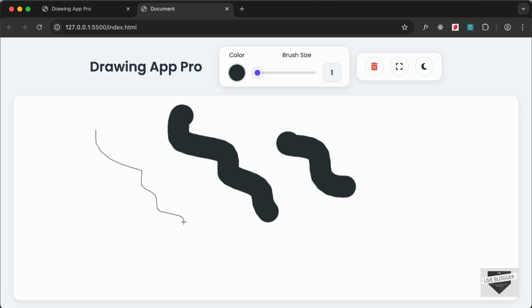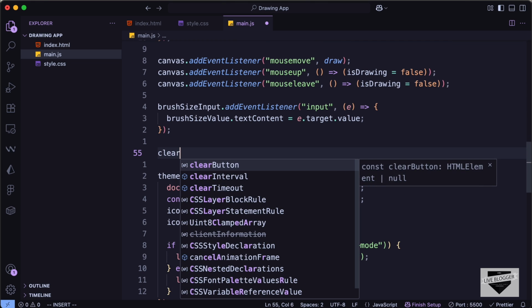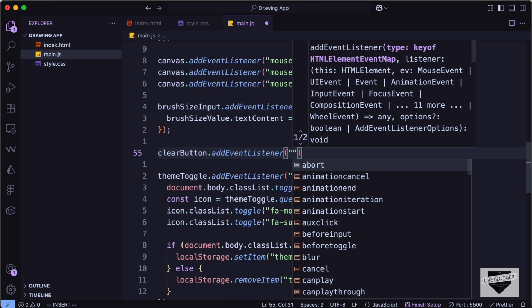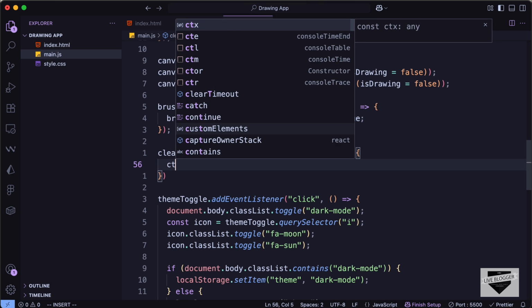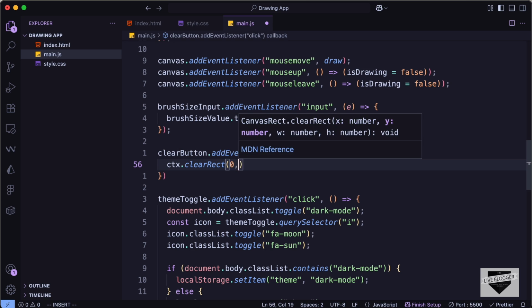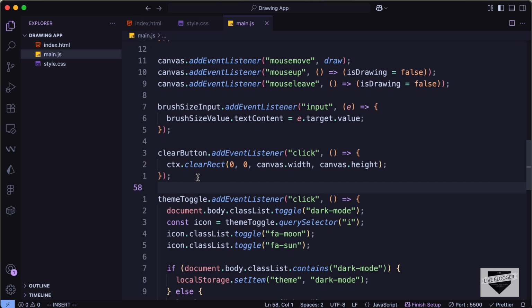Alright, now the last thing we will do in this video is make this clear canvas button work. So here, let's go ahead and type clear canvas or clear button dot add event listener. Let's listen for the click event and let's create an arrow function. Here let's go ahead and type ctx and we can just type clear rect. So this will clear everything inside our canvas. So we need to pass the x and the y values and also the width and the height. So let's type canvas width and canvas height. So with that, our clear button should work.